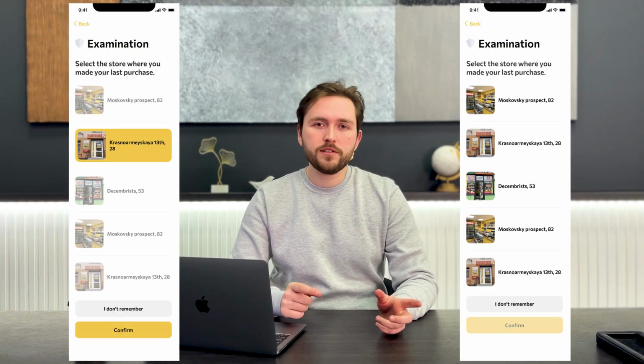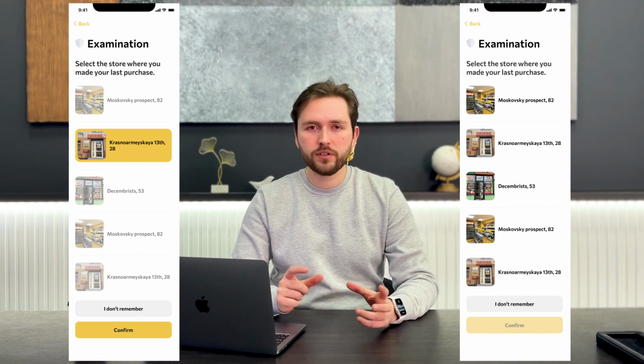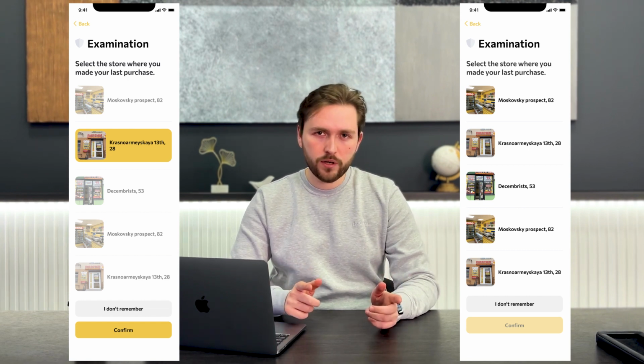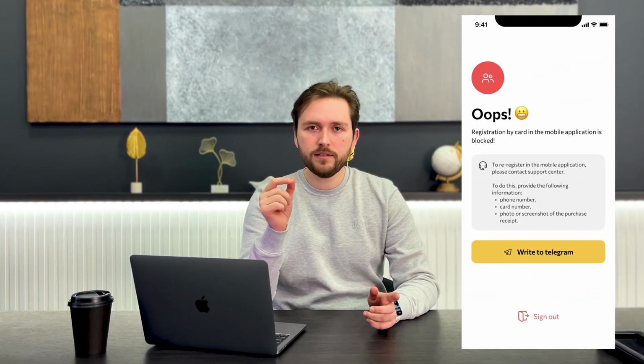If a client registers in a mobile application and tries to link some card that we could not identify or recognize, we offer him to take a short quiz and answer the question: in which last store did he make a purchase? We show him 10 random stores where only one is correct. After 2 incorrect attempts, we block this card for binding and send the user to technical support or advise him to go to the nearest store.